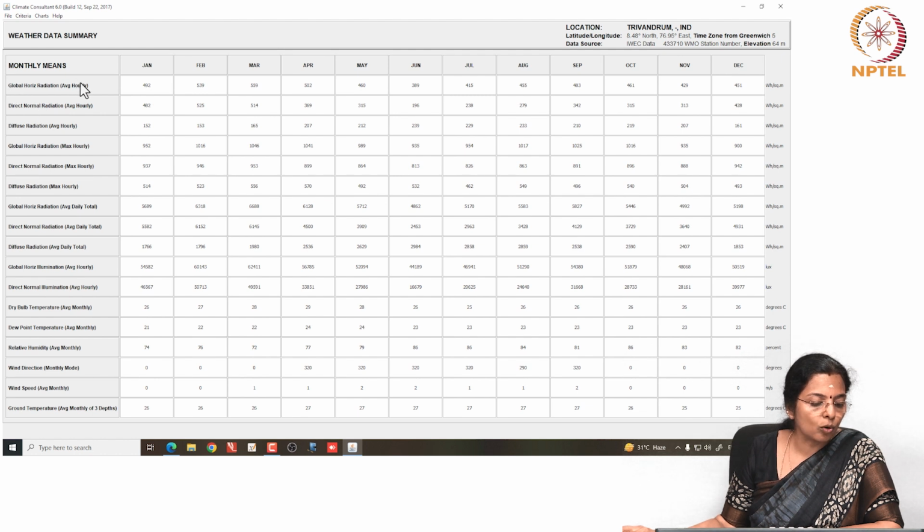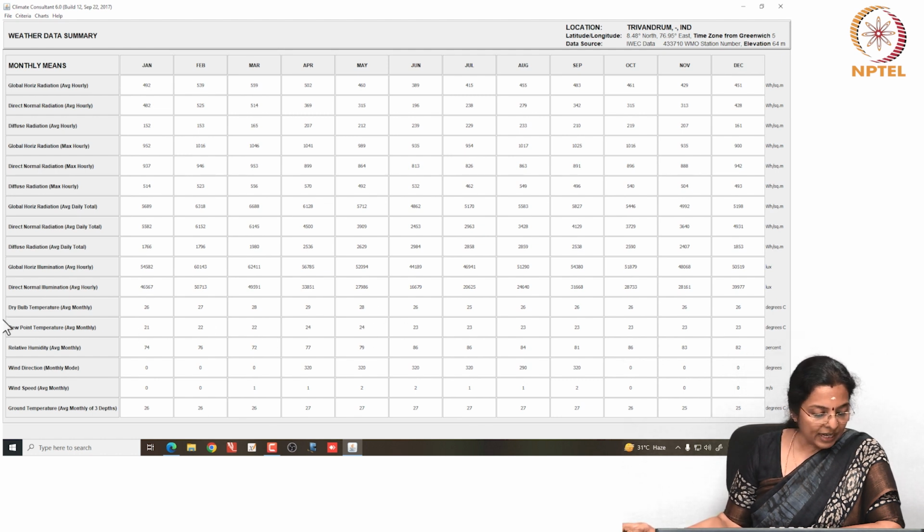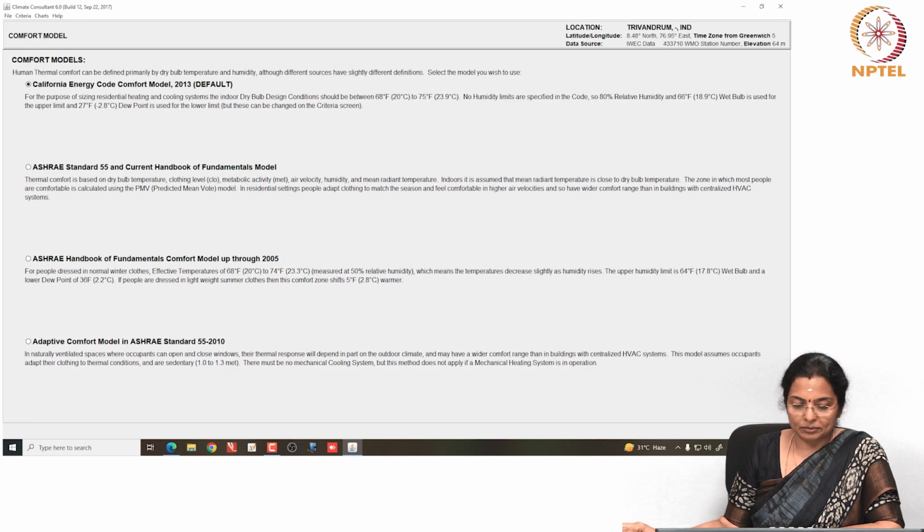You can see you have global horizontal radiation, direct normal radiation, diffuse radiation, global and direct normal. So here you have a lot of radiation data for each month of the year. For Trivandrum, you also have the dry bulb temperature for all the months. You have the dew point temperature for all the months. Relative humidity is available for all the months. Wind direction is available. Wind speed is available. Ground temperature is available. So we will now press next.